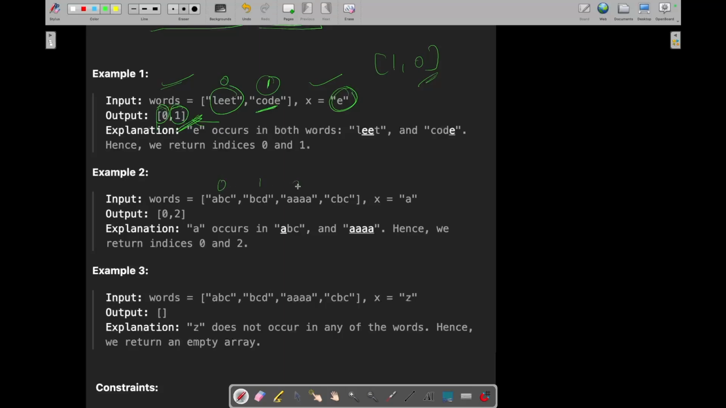So its indices will be 0, 1, 2, 3, right? Okay, does ABC contain A? Yes. Okay, let's add this index in our result. Does BCD contain A? No, skip. Does this string contain A? Yes, so add this index in our output. Does this string contain A? No. Okay, let's skip it. So your final output array will be 0, 2, right?